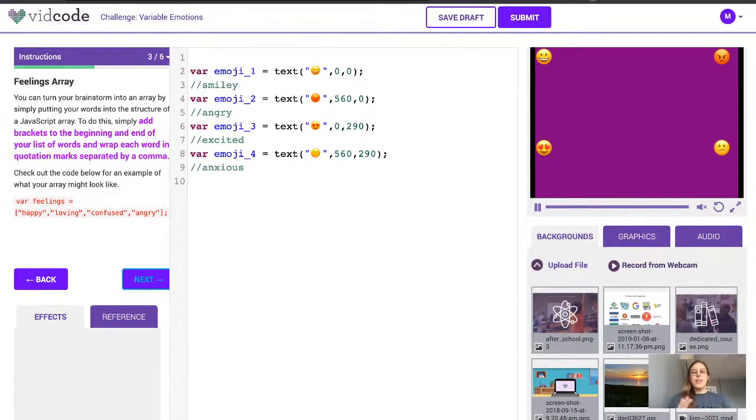So now the next step here is to actually fill an array with these different words and then associate each of these emojis with the element in the array. So really, this project is what we call challenges in VidCode. It's less of a project-based activity and more of an exercise to help us understand arrays a little bit better and variables a little bit better.